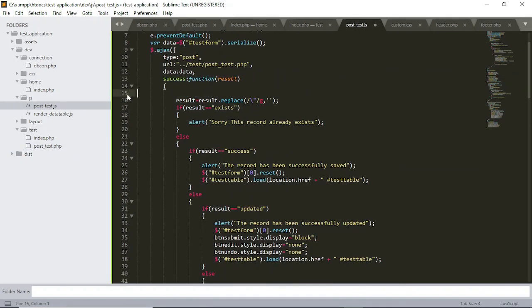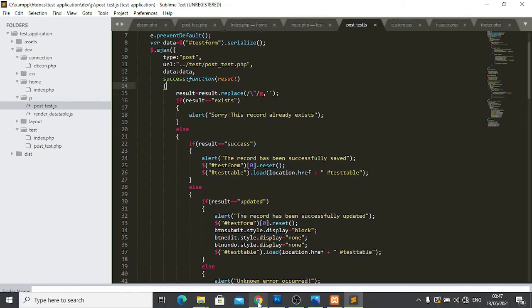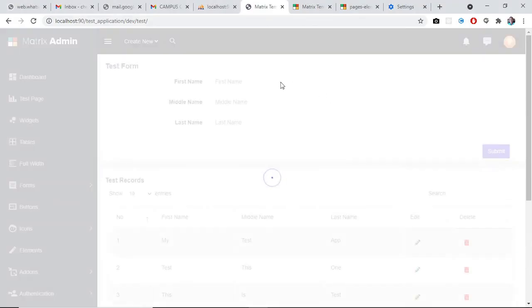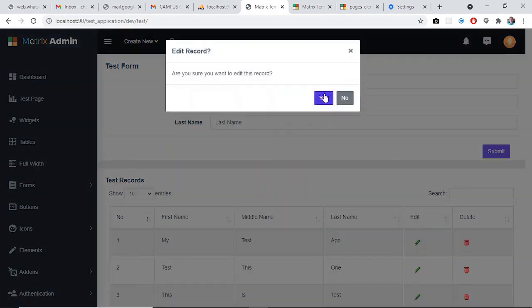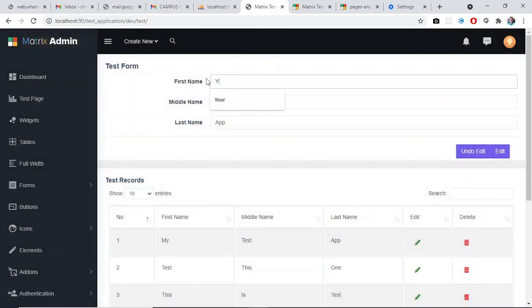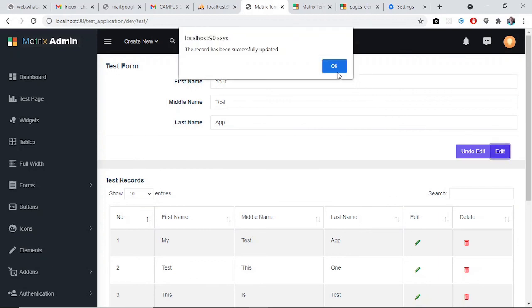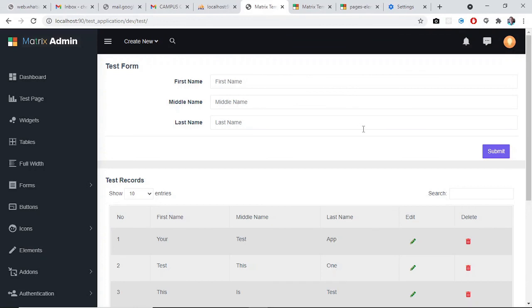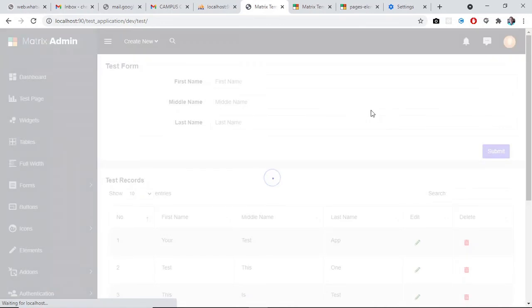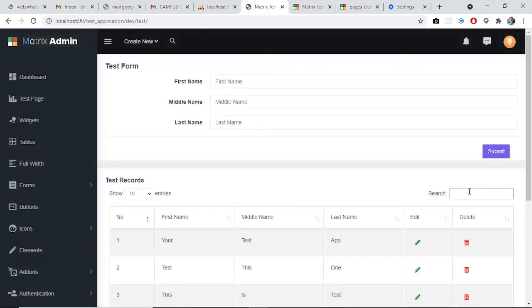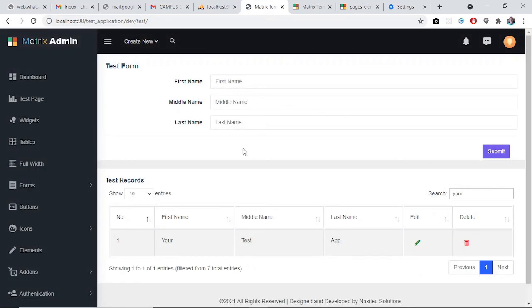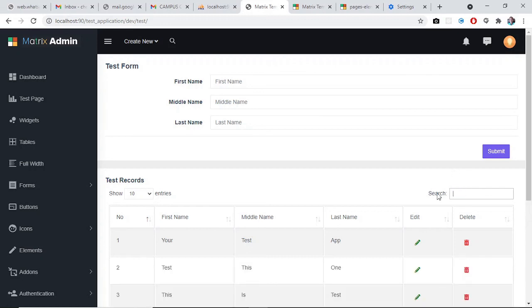Remove the alert, then we can now run. Edit, and this one becomes your, then successfully updated. As you can see, it is now running. This one has changed to your for my. So you can use the search function to find some items within your table.